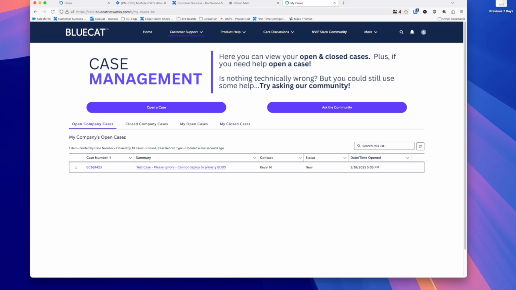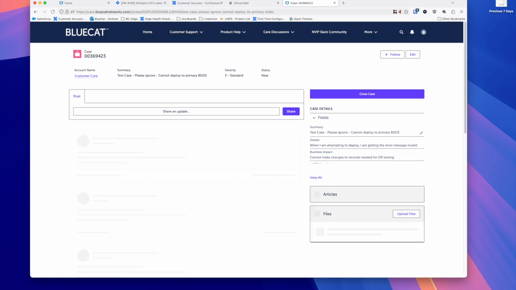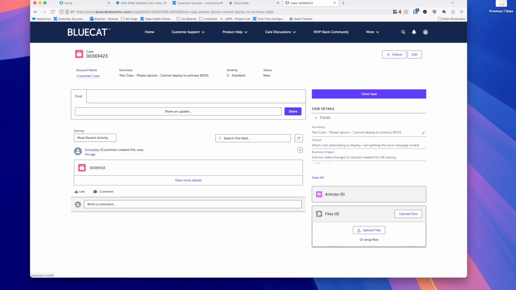button, and you'll see that these are my company's open cases. Right now, I'm the only one in my company who's opened a case, so I can only see mine. If other people in my organization had open cases with BlueCat support, they would be listed here as well. You can also look at your other cases, or your cases specifically. And again, this is me, so I have my own case. You can go and click into the case to see any updates or information that has been provided by support.